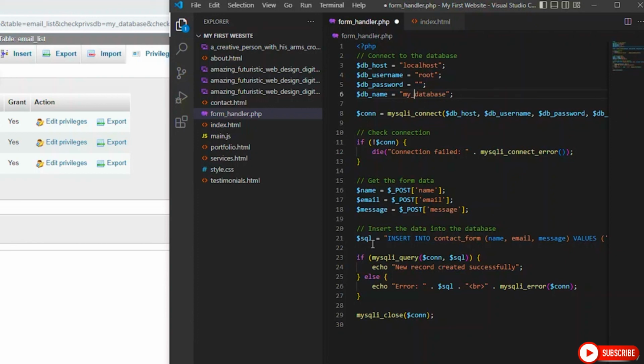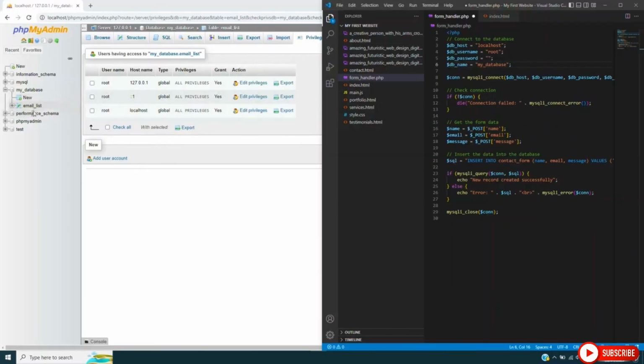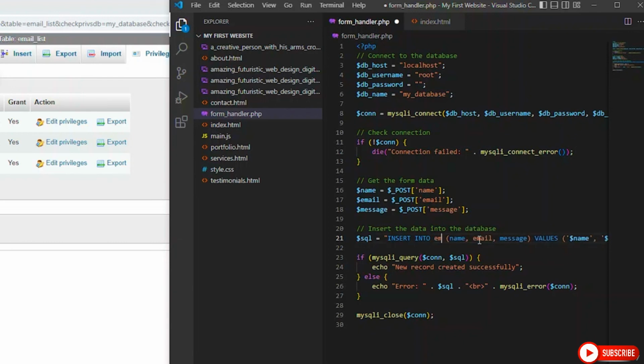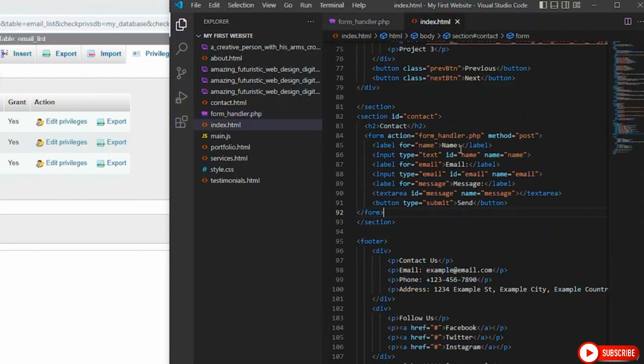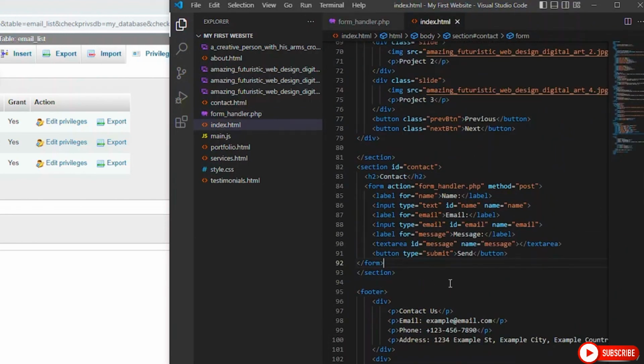And then finally, it looks like right here it says insert the data into the database, and it's going to insert it into contact form. But this is actually not what we called our table. We called it email list. So let's change this to email list. There we go, and let's hit Ctrl S to save that. And let's go back to index.html. And right now this code should actually all work.